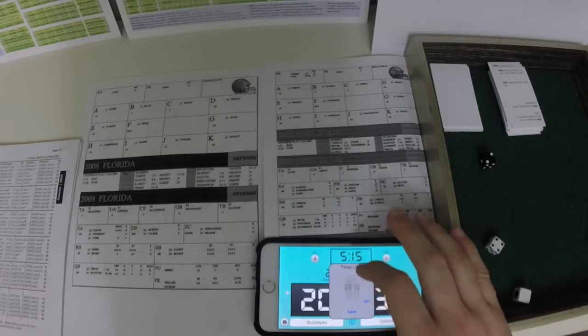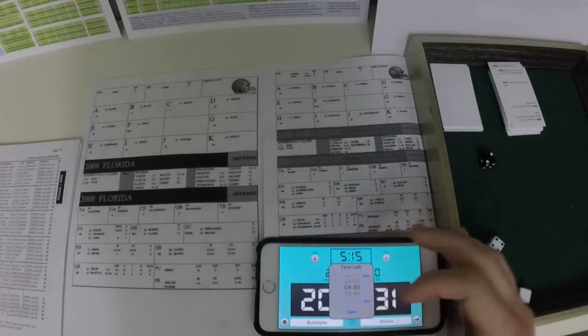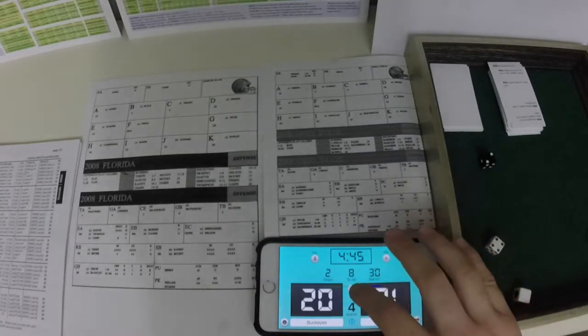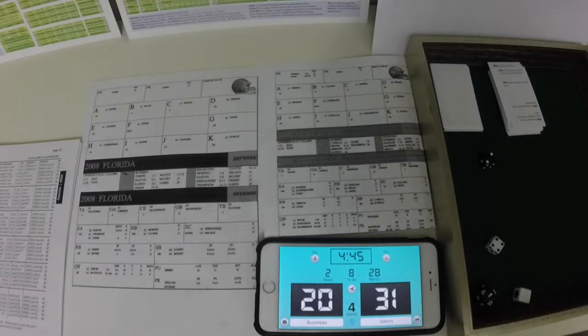So it looks like he scrambled out of the pocket there, got himself some good spacing, at least a little bit there. So 4 minutes and 45 seconds left there on the Florida Gator 28-yard line. That's Terrell Pryor, who gets the 2-yard gain there.